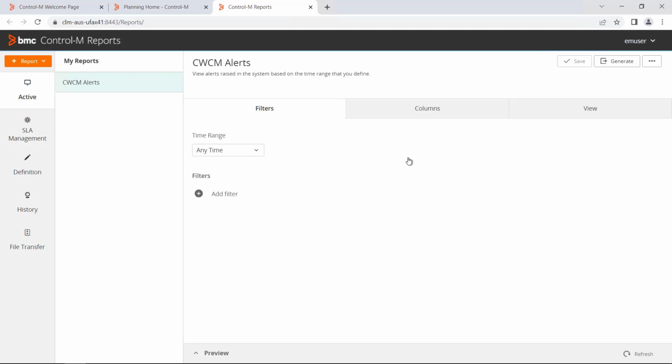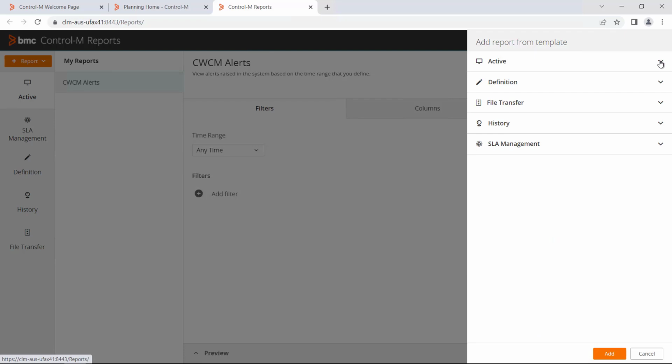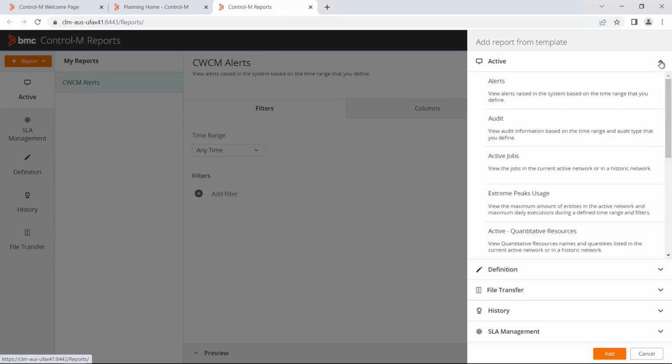So if you already have a report created, it'll show up here under My Reports. You can see I have CWCM alerts. I'll show you how to add a new report first. In order to do that, you'll hit this plus Report button, and then you'll select Add New Report. And the template we want is an active template. It'll show up under the Active tab. So if this isn't expanded, just select the drop-down arrow and it'll come up. And then the first one, which is Alerts. So we'll select that and then we'll hit Add.